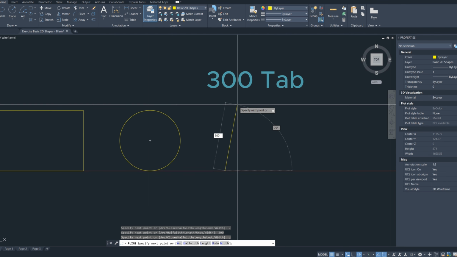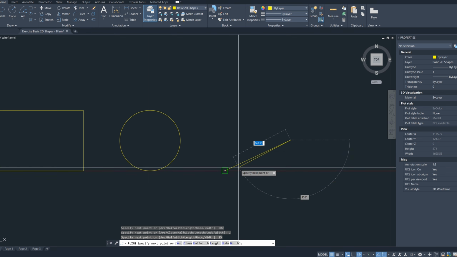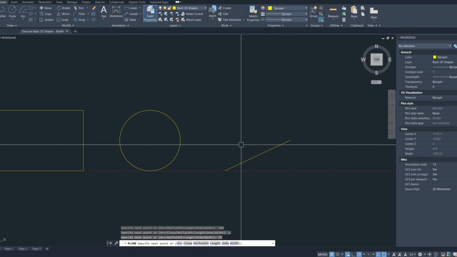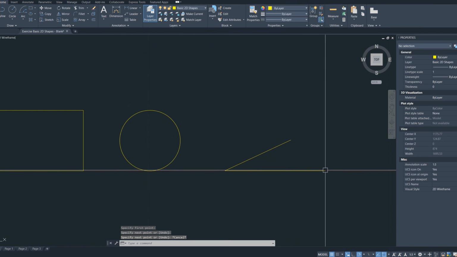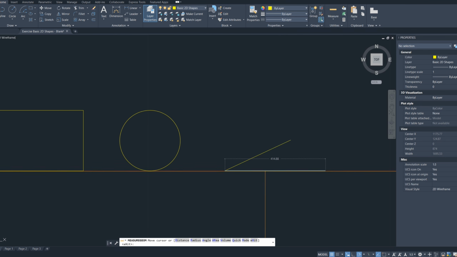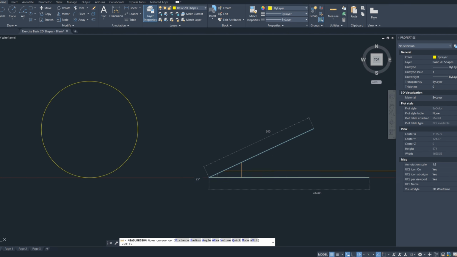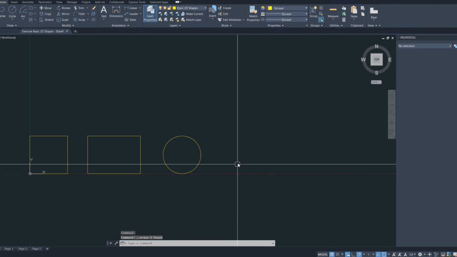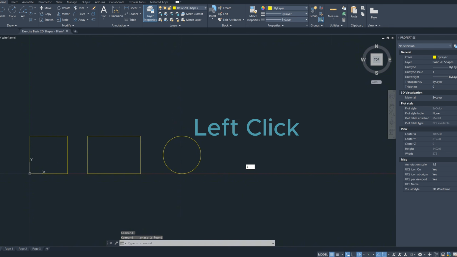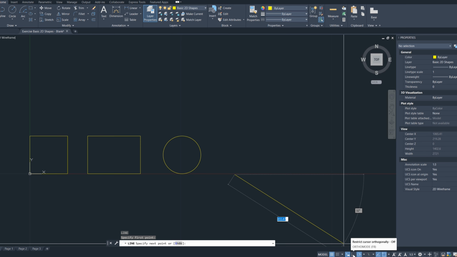Type 300 again, press tab, specify angle of 25, and create this first line at angle of 25. As you can see there, it's got a degrees of 25, and that's a very handy feature within Pline and Line command. It just gives you more control within the command. And we're going to get back to the last drawing.